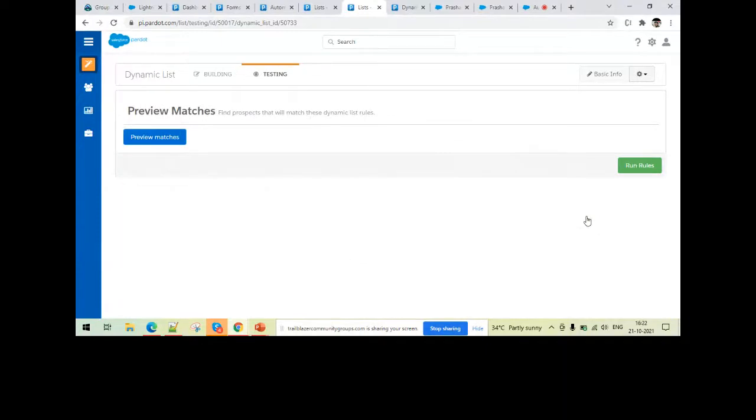All the prospects will start matching the criteria. Any of the prospects which match the criteria will be added into the specific dynamic list. The other prospects which are not matching the criteria will not be added. But at a later point of time, if any unmatched prospect matches the criteria of the dynamic list, it will automatically get added into the dynamic list. So that's how you use the static and dynamic list.